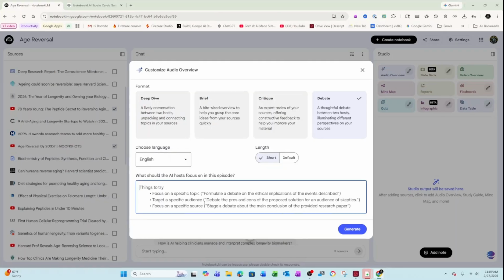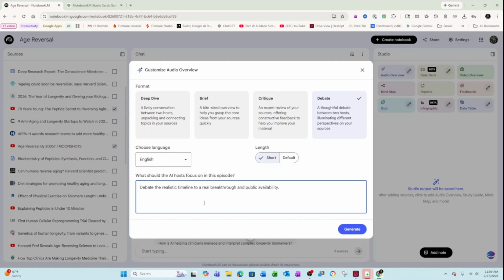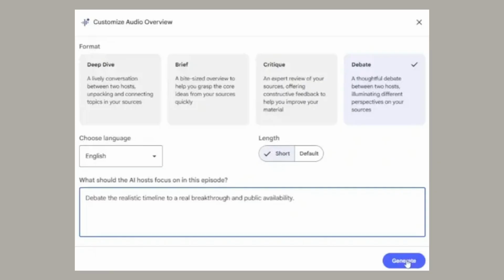And at the bottom, this is the most important part. What should the AI hosts focus on in this episode? This is where you steer the episode so it's not generic. Now let me show you a real example setup. For this demo, I'm going to choose Format, Debate, Length, Short, and I'll keep the language set to English. And in the focus box, I'll type something like this. Debate, Age Reversal, Realistic Timeline to a Real Breakthrough and Public Availability.